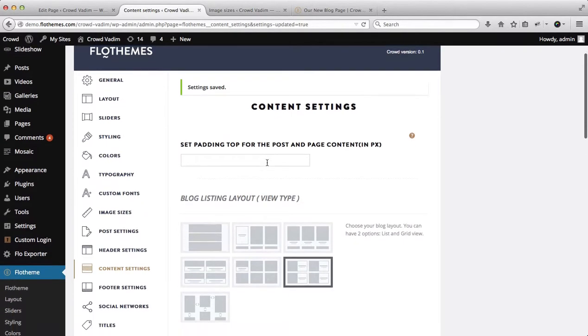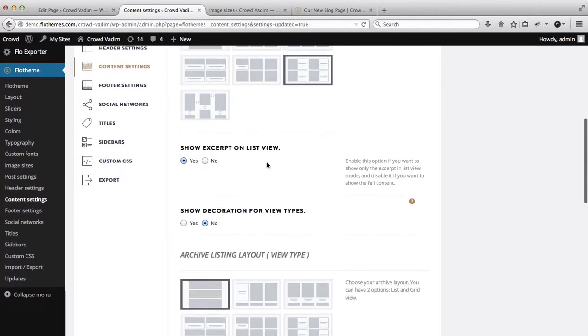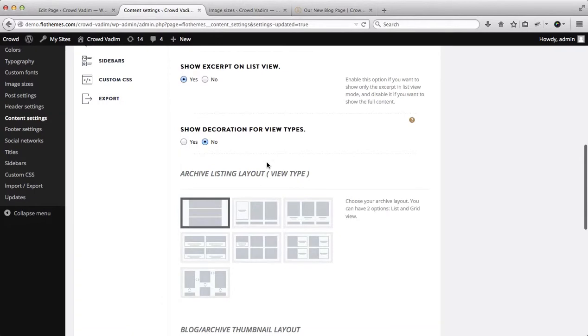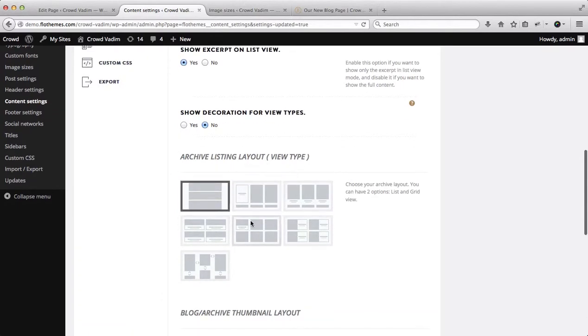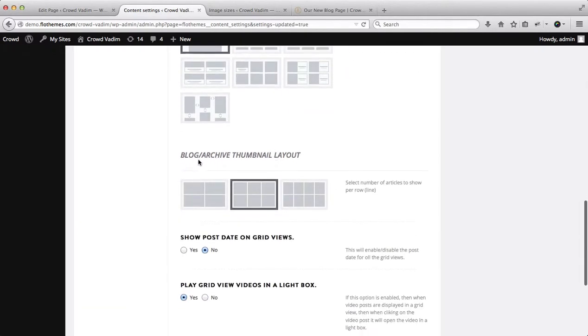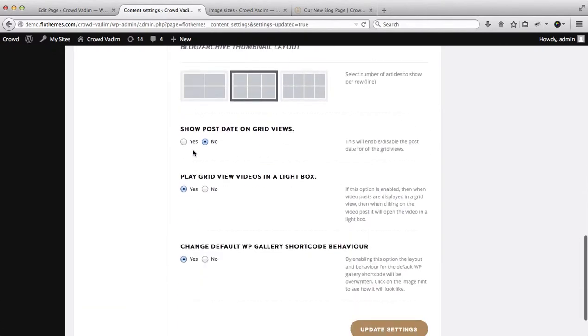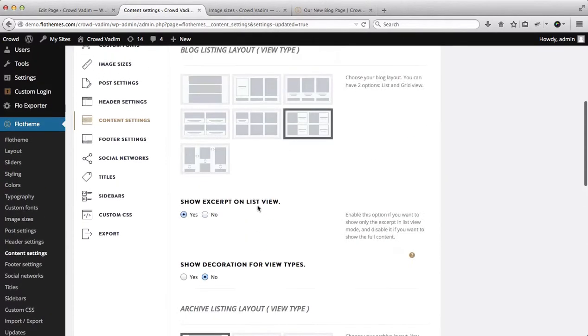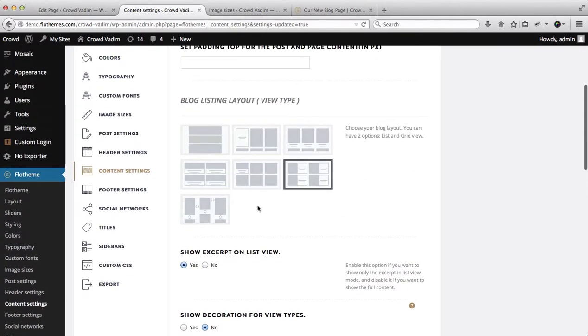So scrolling further down within our content settings, let's finish up with this. We have some of the archive listings, where you can choose to select the view type for your archive listings for your blog posts. Here we have a blog archive thumbnail layout, and then you have some additional options like show post date information on grid views, and then we also have one related to video, playing video in Lightbox and so forth. So these are some options that you can play around with.